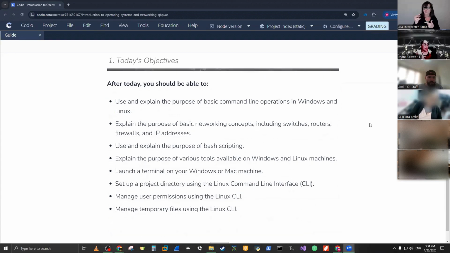We're going to explain how Bash scripting works. We're going to talk about different tools that are available on Windows and Linux, because there are different tool sets and different utilities based on operating systems. And we're going to set up and use the Linux command line interface, or CLI, to do all kinds of things, including make directories, make files, change file permissions, and all kinds of stuff like that.